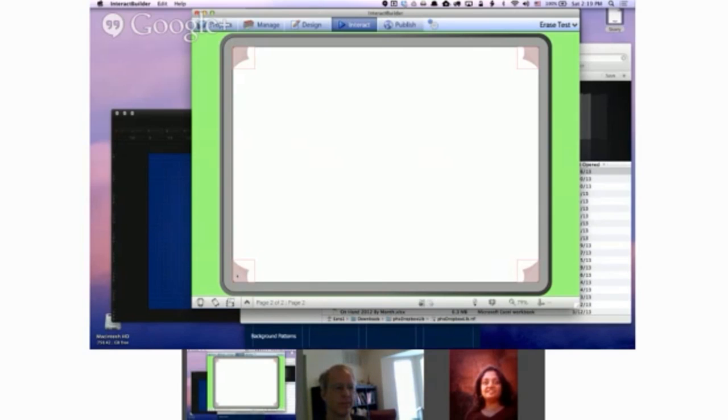So you just go into the page features and turn off the navigation. Again, it's right under here. Well, you've got to be in design mode.